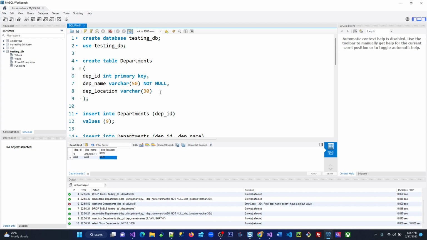In that case, you can say default. I think I want to type the default value. Default is equal to, let's say, no location. Here, not null, I don't like to enter it in capitals. Okay.